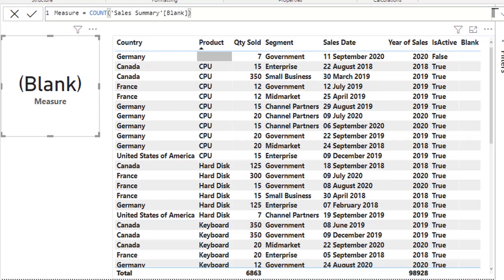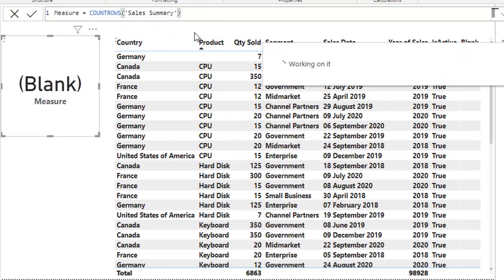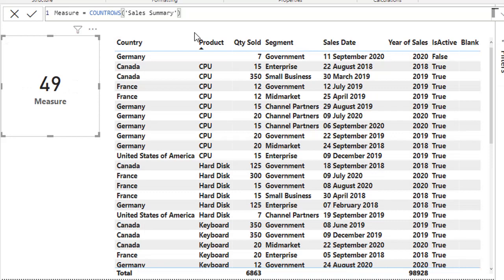So next is COUNTROWS. COUNTROWS counts the total rows in the table. In COUNTROWS, the parameter we have to supply is the name of the table. There are 49 rows.